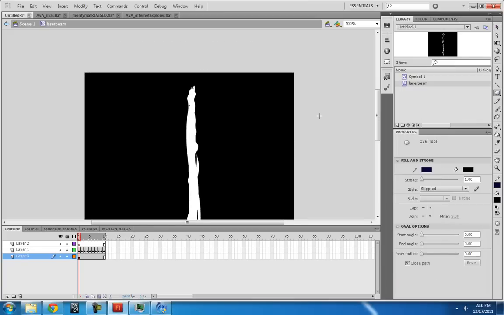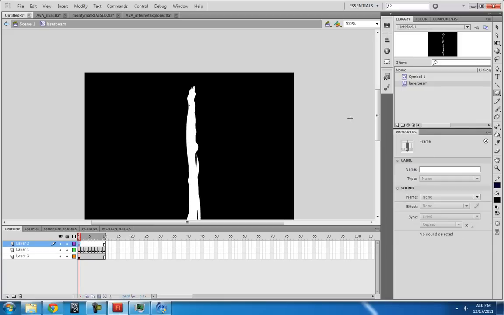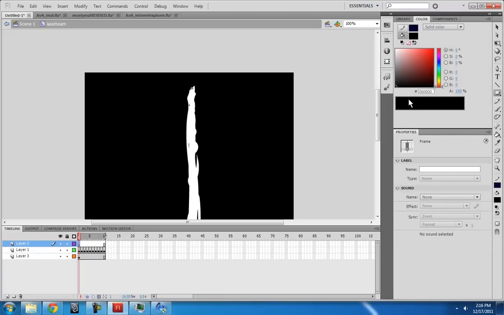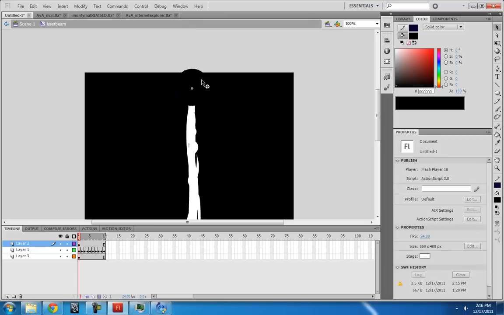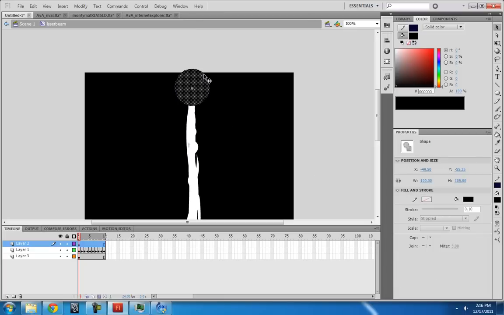And oval tool. And we put an oval down on a separate layer over top of it, and have the center be right where the center should be. And I don't want lines on it. Right now I have the weird stippled line. And give it a radial gradient.